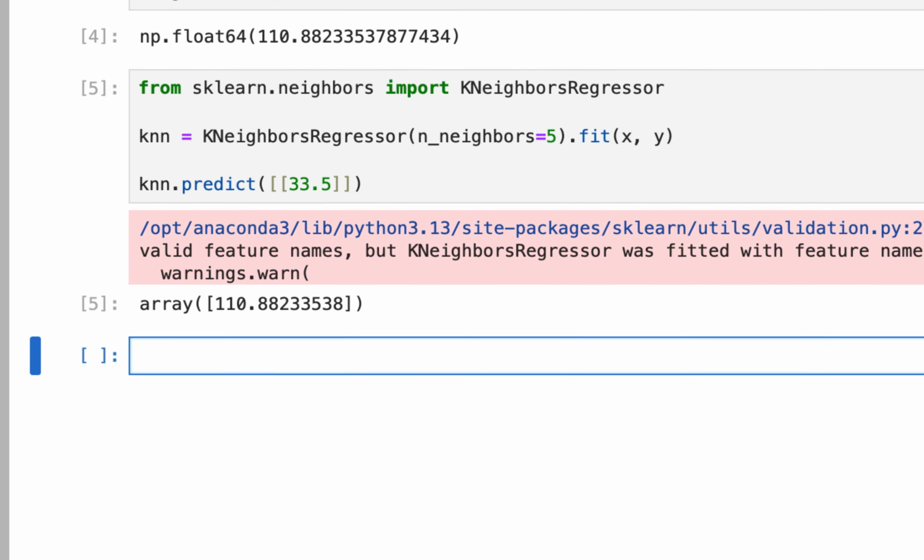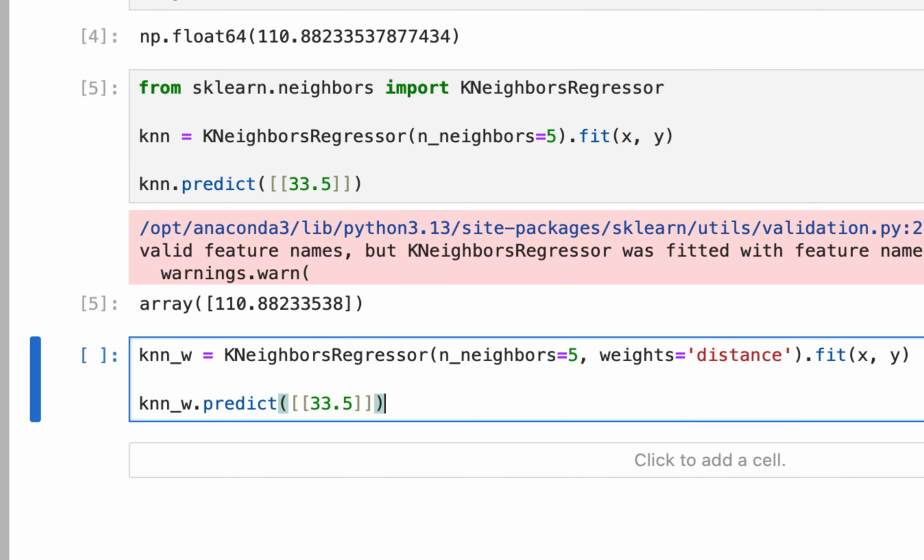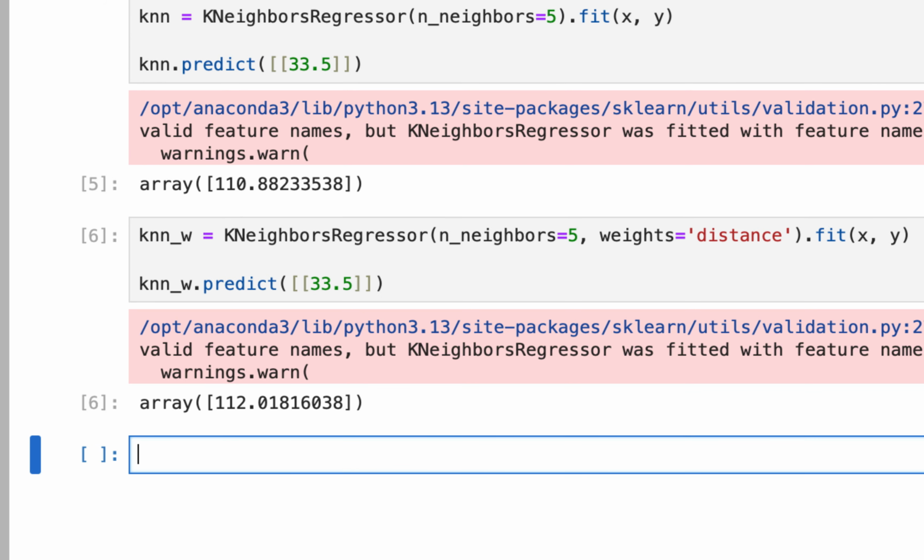The KNN regressor also allows us to specify how the neighbors are weighted. The default setting, uniform, gives each neighbor equal importance. The alternative, distance, gives more weight to neighbors that are closer to the input point. Using distance-based weighting, the predicted stopping distance for 33.5 miles per hour increases slightly to about 112.02 feet.